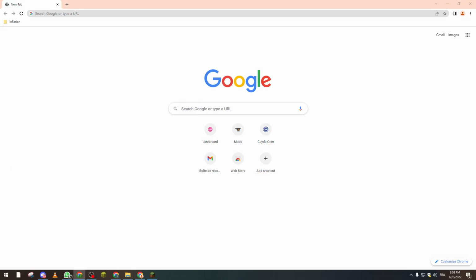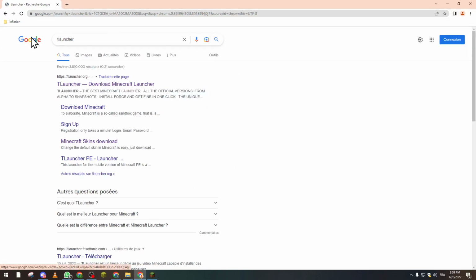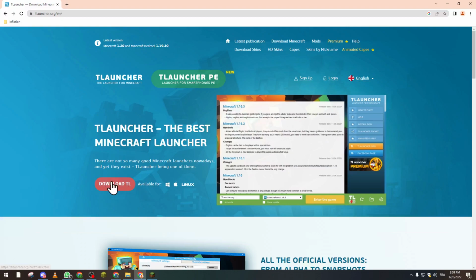In this video, I will show you how you can actually download mods inside your Minecraft launcher. So, first of all, please go ahead and open your browser, any kind of browser will help you, and go ahead and write TLauncher, just like so. As you can see, click on the first link.